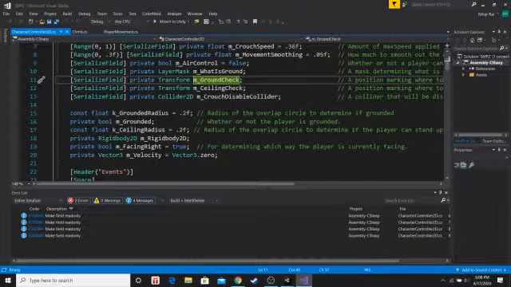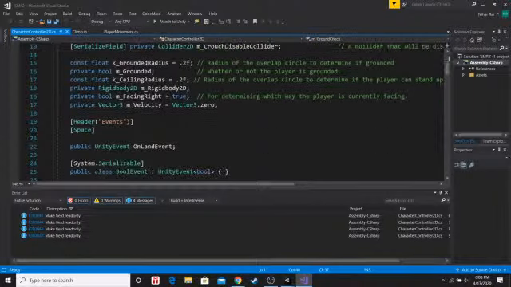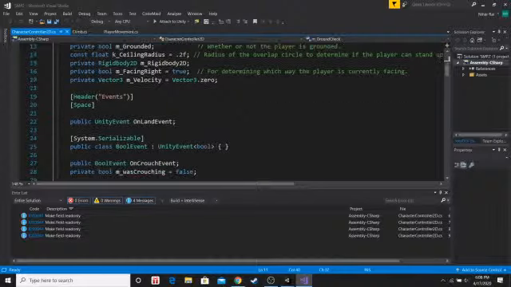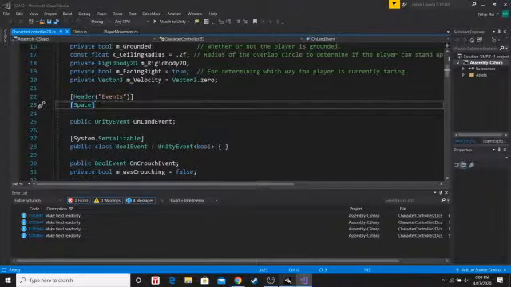Transform ceiling check, sorry, ceiling check, and then that's crouch collider. All of these are private. You won't be able to see them or edit them, so just ignore these for a bit. Rigidbody, yeah, ignore these. This portion is the portion you can observe over here.